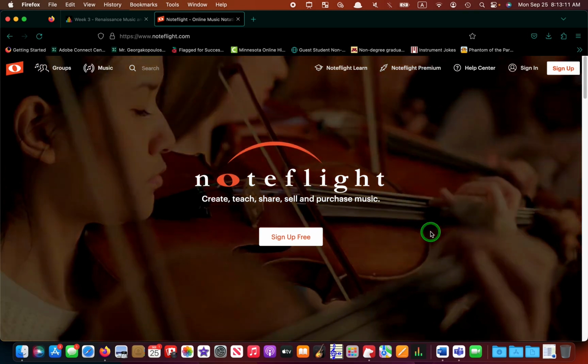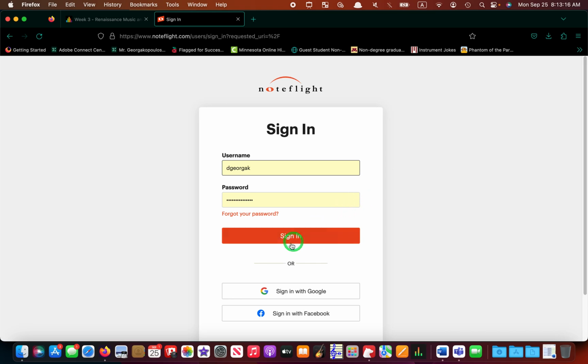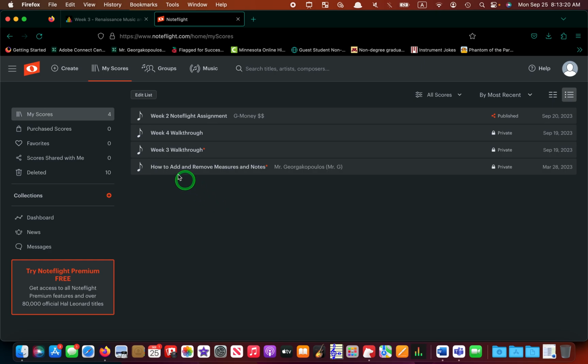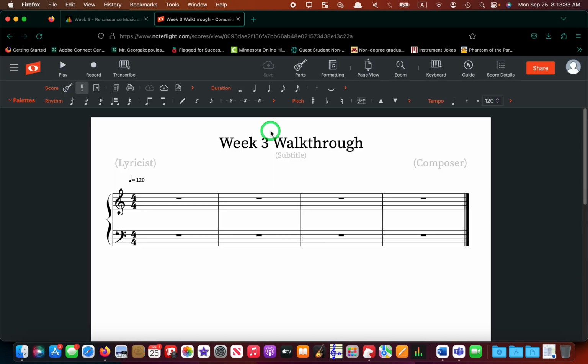So we are on the noteflight.com page. Go ahead and sign in like I'm doing here. Then once you are logged in, you're going to have to create a new assignment, but I've already got one created here for demonstration, so I'm just going to click that. We're going to delete the previous changes just so that we can start fresh. When you're here, I've already got mine titled Week 3 Walkthrough. It's a mouthful, but you should change the title to include the word rhythm.